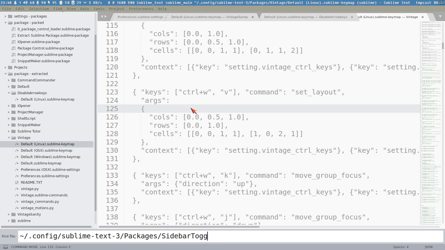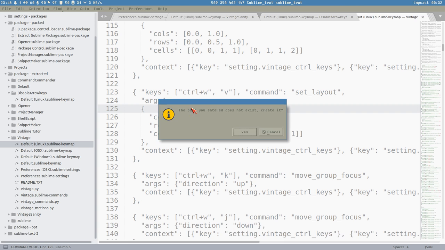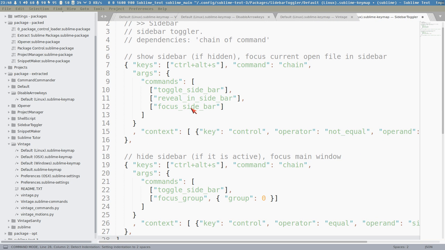Sidebar Toggler, Default (Linux).sublime-keymap. Boink. Because this will not work now.